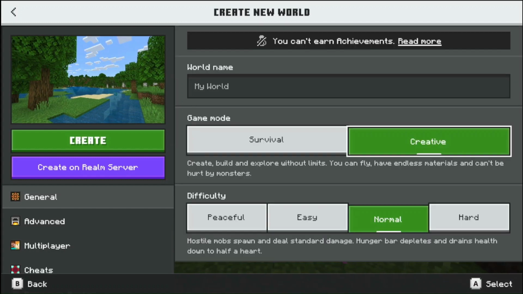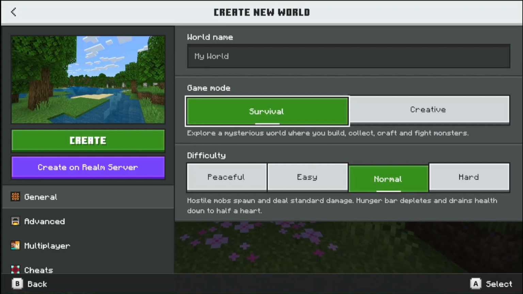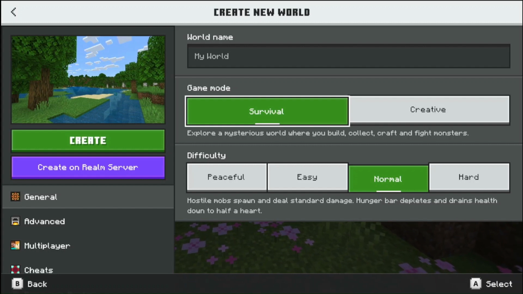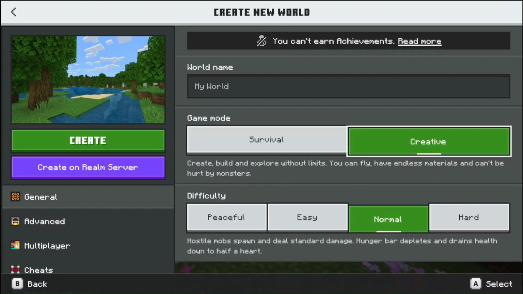Survival or creative? Now, survival, pretty self-explanatory. You have to survive, you have health, hunger, and you can't fly and edit stuff. You break and place blocks, and it's pretty much classic Minecraft. Then you also have creative, where you can fly around, you can have any block in the game, and you can build stuff all by yourself, and you can't be hurt by monsters, as the description says.